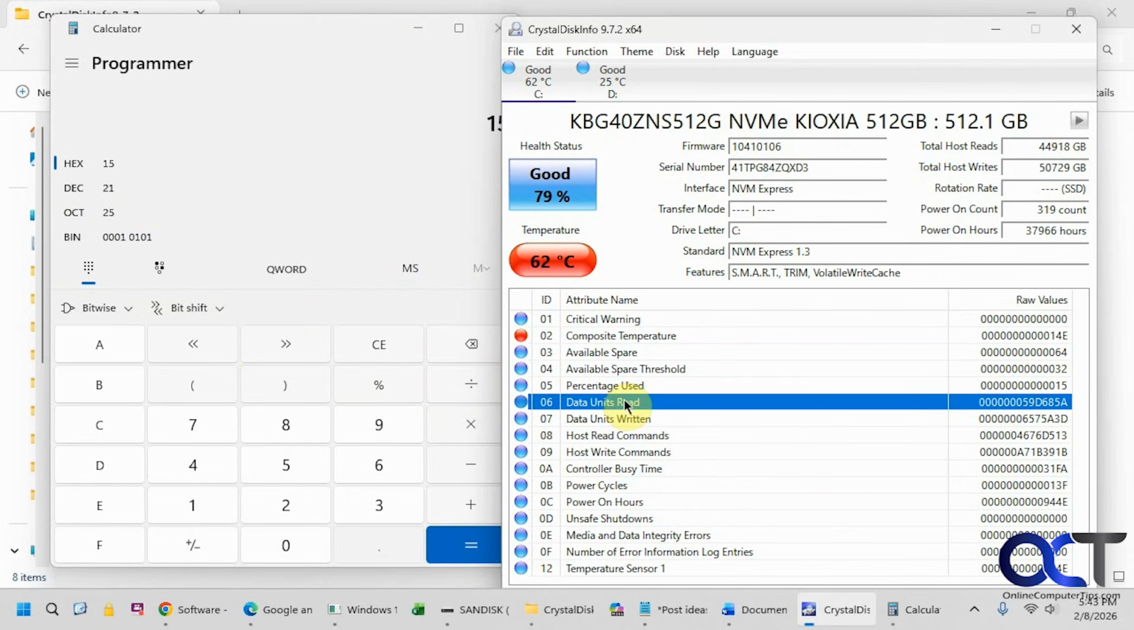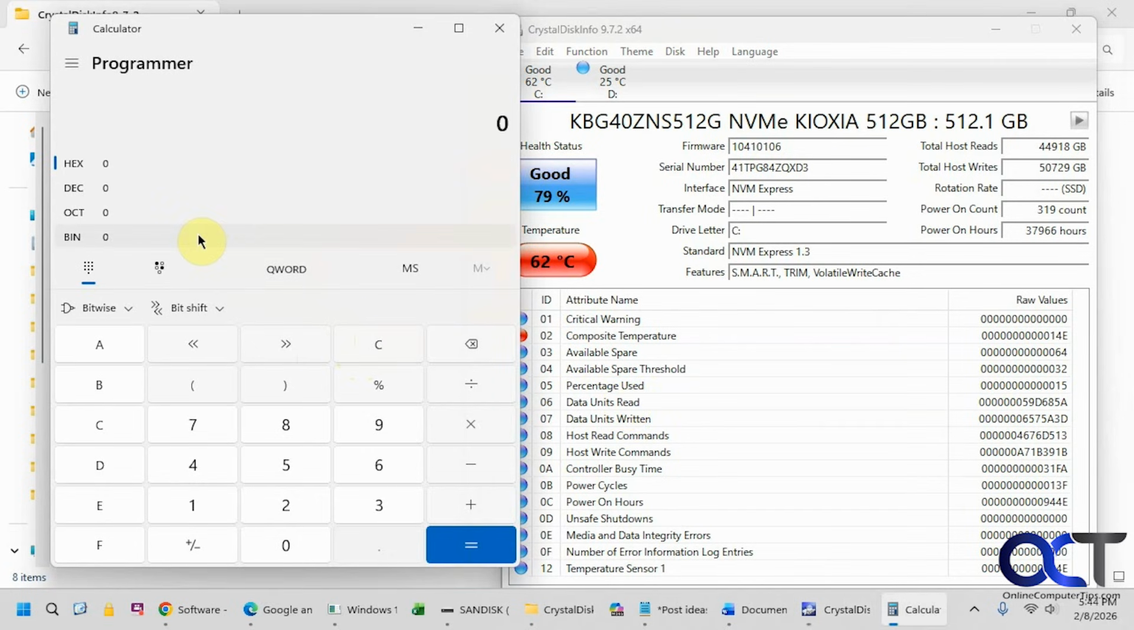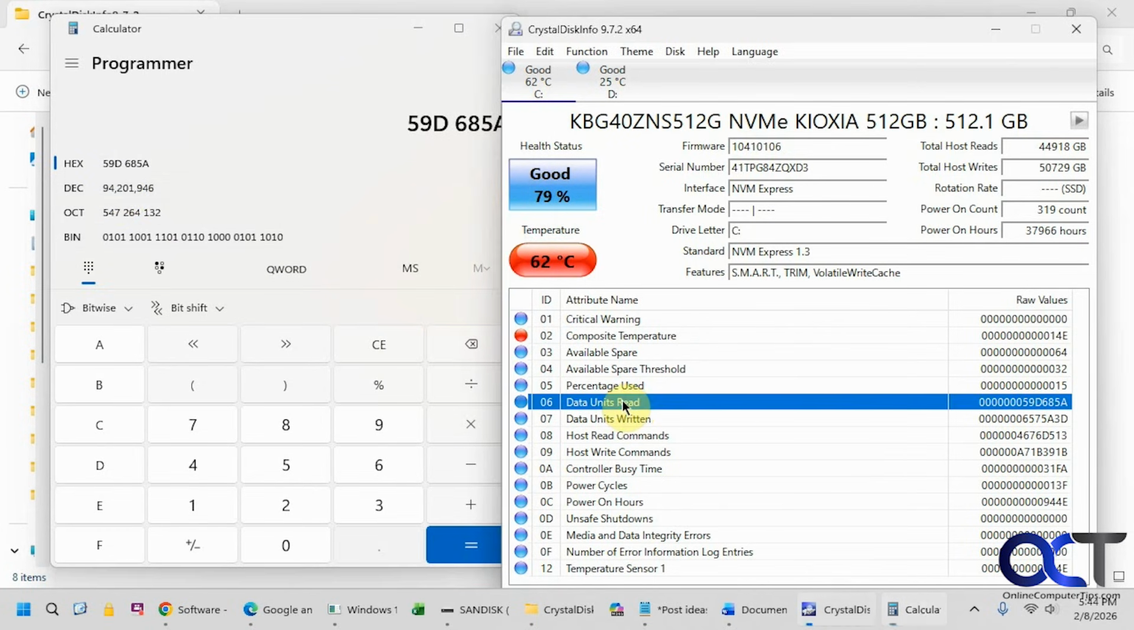Then for example, we have data units read right here. So let's see if we could type that one out. Let's clear the screen here. That is 59D685A. So that's 94 million for data units read. So you'd have to look up what exactly a data unit is, but there's 94 million of them. All right, so that's the raw values section here.